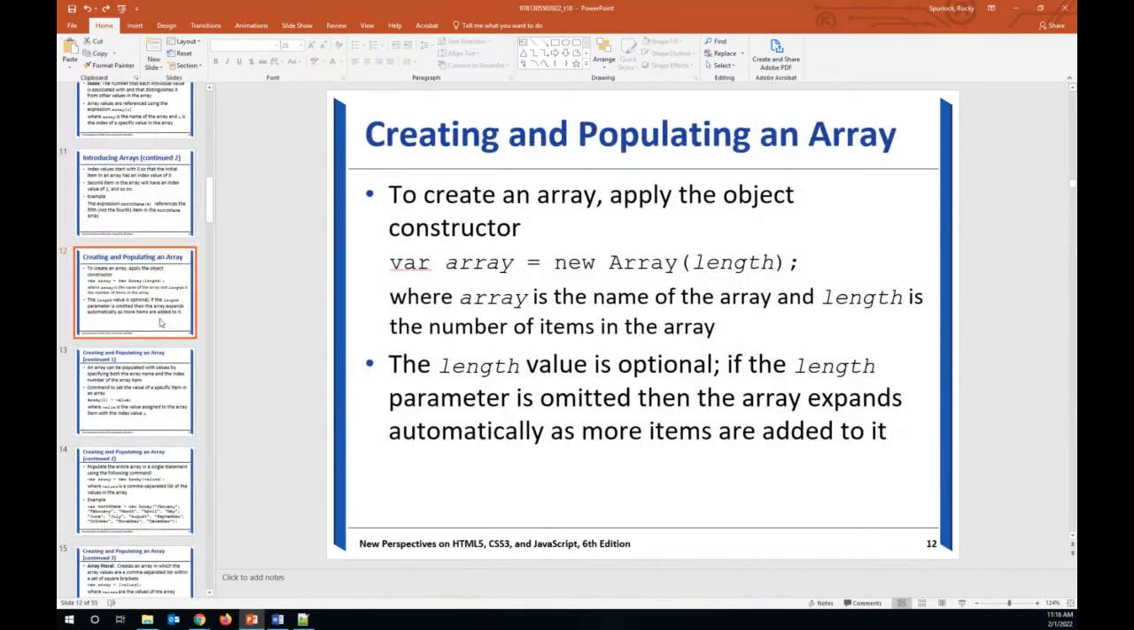When we set the array, we can set an array this way: we can declare the variable array and set it to new Array, and then the length. In this case, array is going to be the name of the array, where length is going to be the number of items in the array. Now this is something that's going to be optional. If you have the length set, the array is going to be that number of items. If you leave this out, the array is going to expand as more items are added to it.